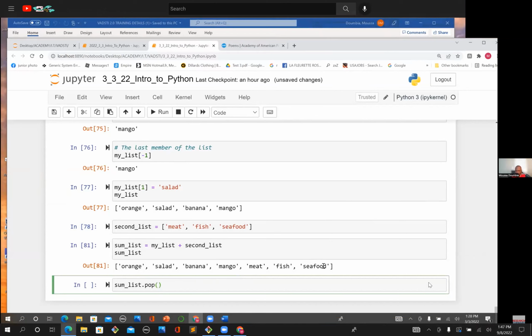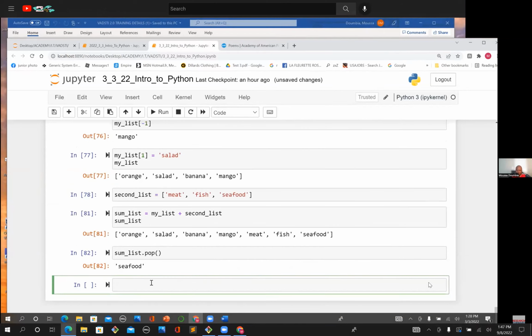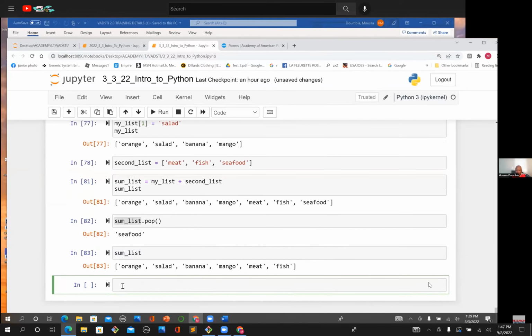If I don't specify an index, then it will remove the last one. In fact, you will see that it will return seafood, right? And if you look at your sum list, you will see that it is gone. Seafood is gone, right?